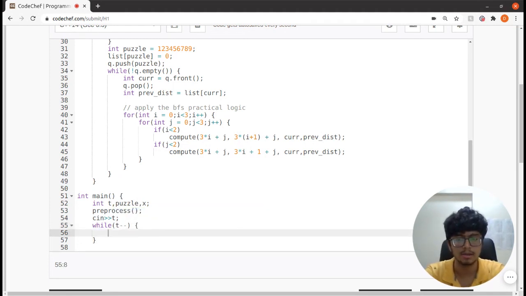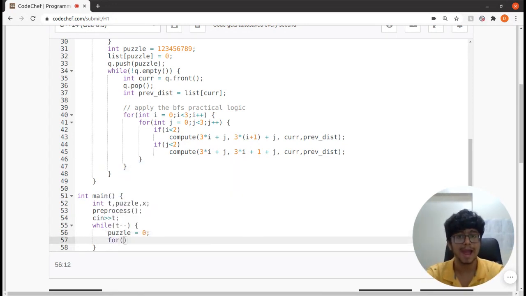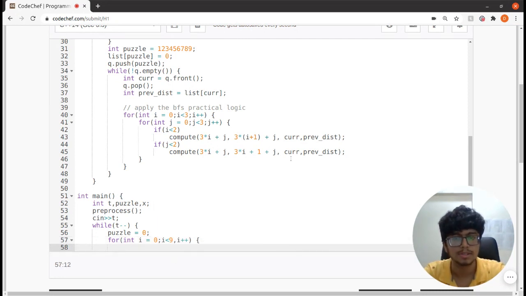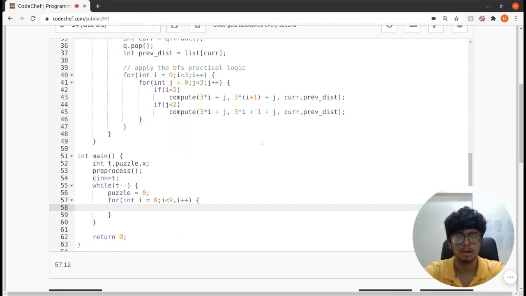So I'll just say, first of all, let me just assign puzzle to be 0. Then, can you please add it to my puzzle? I need to take the jumbled puzzle which I would get as the input, right? So I'll just say int i equals 0, and again, this will be 9 elements. i less than 9, i plus plus. And now let me just take this down. So now, okay, simple, right?